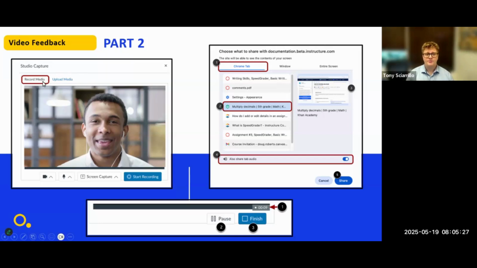And you'll have two tabs. The first tab is Record Media, which is probably what you're going to be seeing the most, where you get to record your video feedback. And that second tab is to upload media in case you've already recorded some for that student. Once you're ready to record, you'll go ahead and hit start recording in that bottom right-hand corner. Now, if we transition to the right image, this is what you're going to see after you hit start recording.